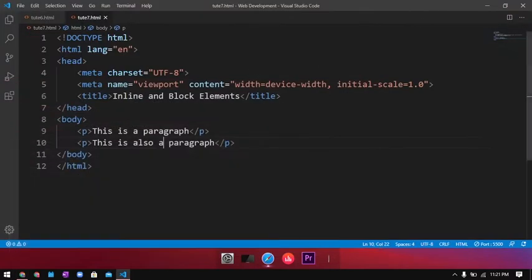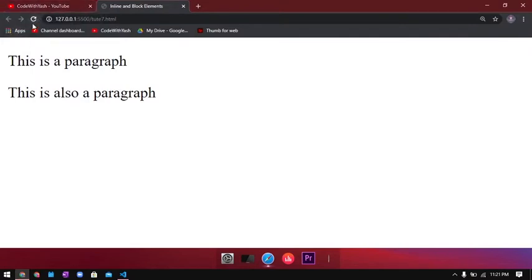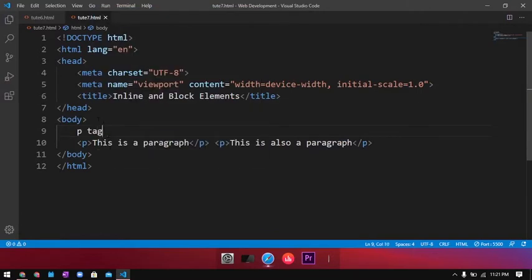Let us see. So let us move it here and see if it works now. So no, nothing. If we reload this, no, nothing happens. So this is the main topic of this video. So why is it there? It is because the p tag, let me write here, p tag is a block element.